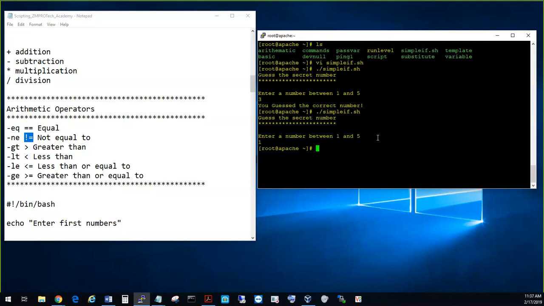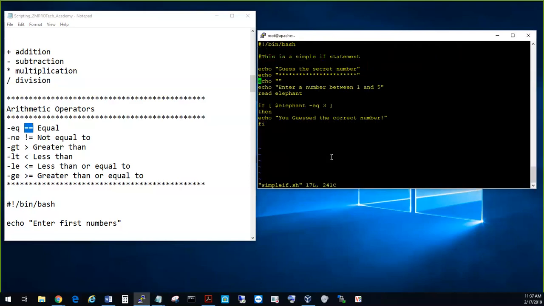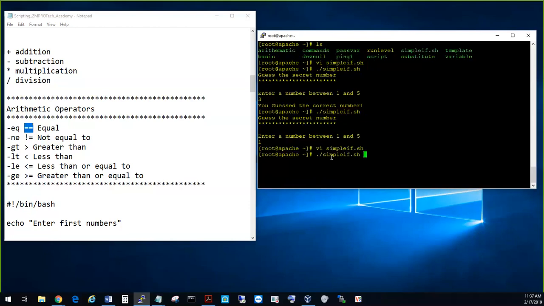But I could add a response here. That's part of another statement, so I'm not going to go deep into it, but I'm going to demo that we use -eq. And then we can use the double equal sign to make it equal to. So let's take a look here. Instead of -eq, you could also use double equal.